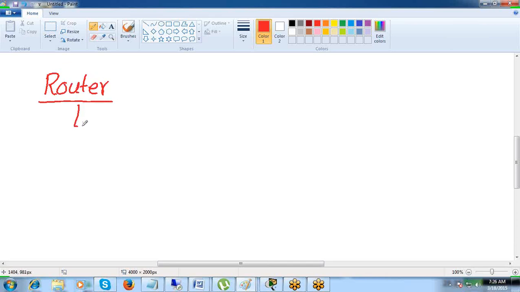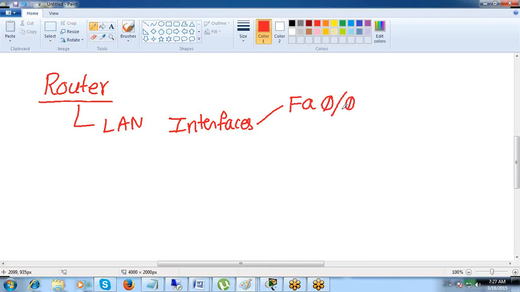For the router, we have interfaces. What are the LAN interface names? The LAN interface names we call Ethernet 0/0, or as a shortcut, FA0/0, which is Fast Ethernet 0/0, or FA0/1. These are the naming conventions for the LAN interfaces: FA0/0 or FA0/1.